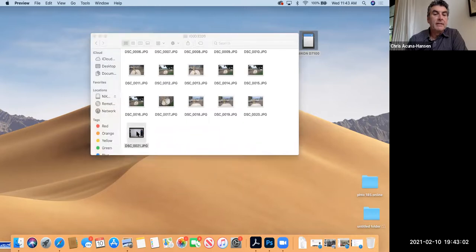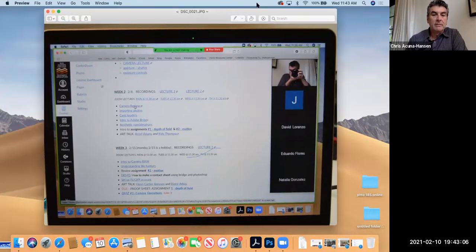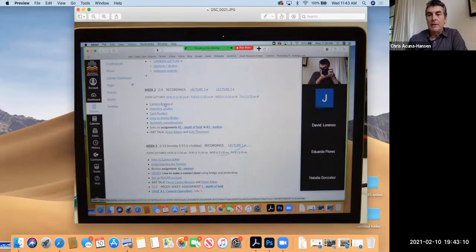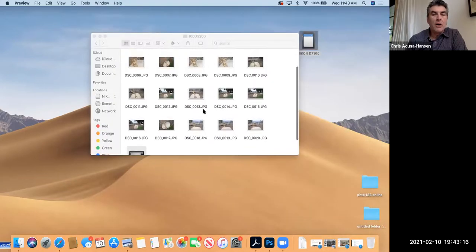This being the last one that I just took of our screen. So this is how I see you people. So you can see these images are here on this card.